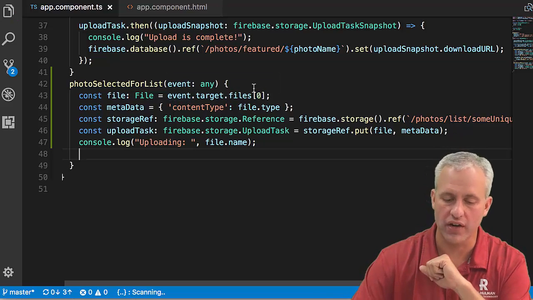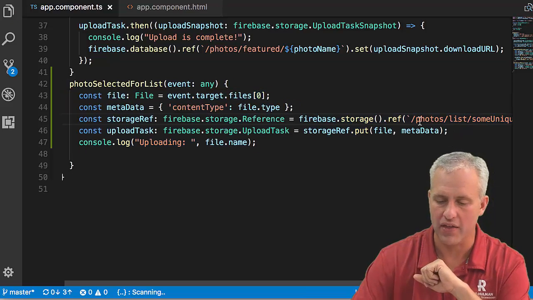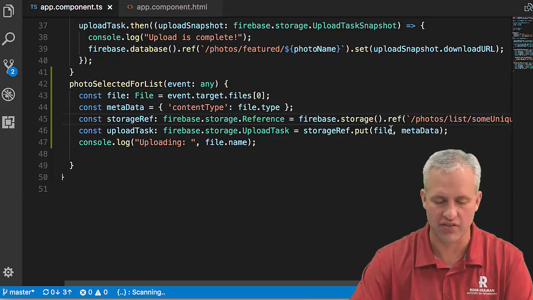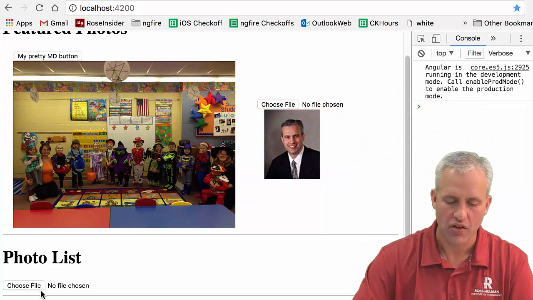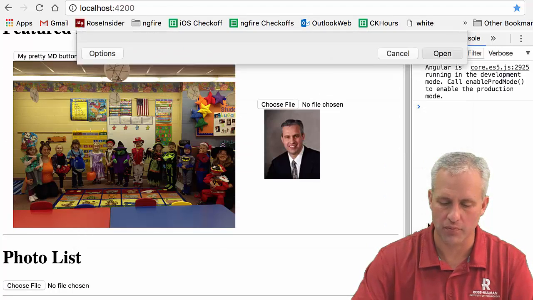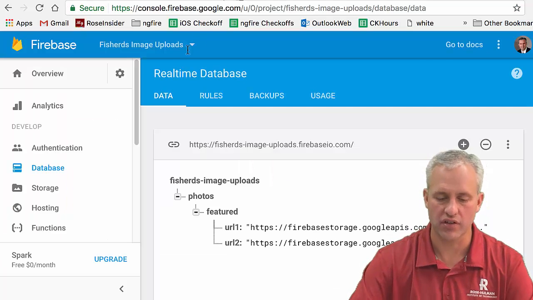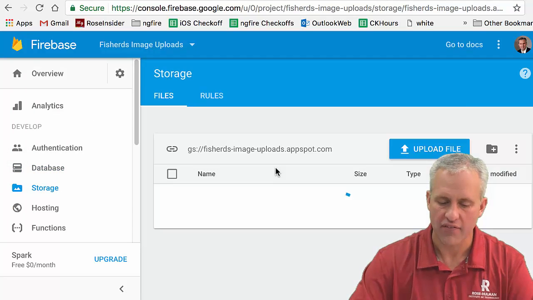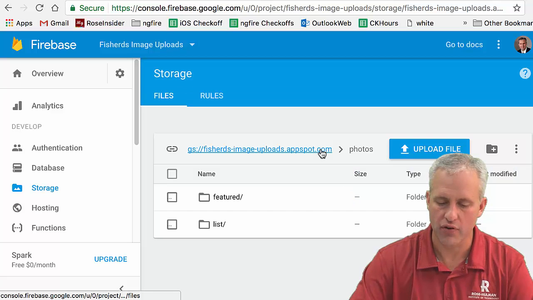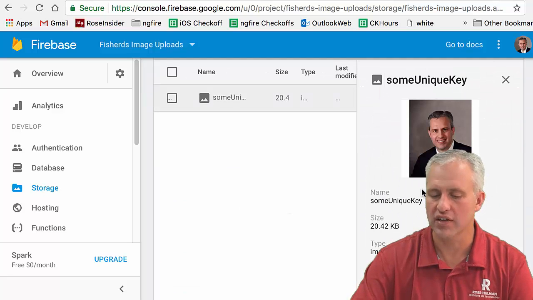So what this should do is when I click it, it should actually upload it to the path photos/list/some unique key. So if I click it right now, I'm going to pick a small photo just because I want it to finish quickly. I'm going to pick a picture of me, which I know are small. It says uploading, and then nothing else gets said. If I go over to my storage, I can see I've got photos now, I've got featured, and I've got a list. And inside the list, I've got some unique key.